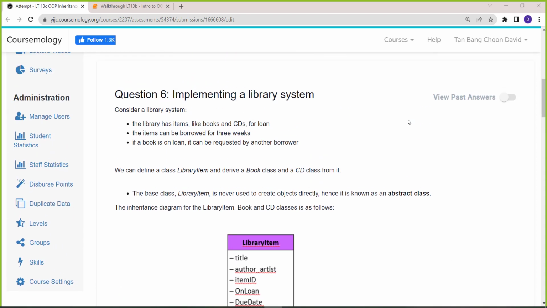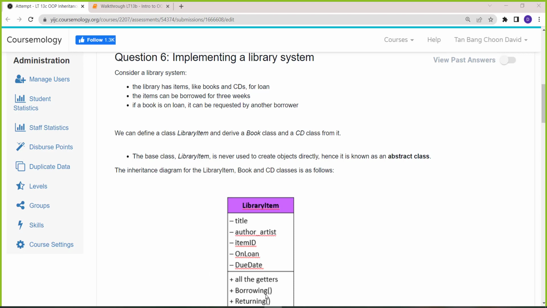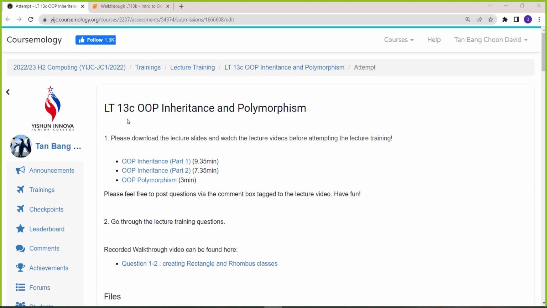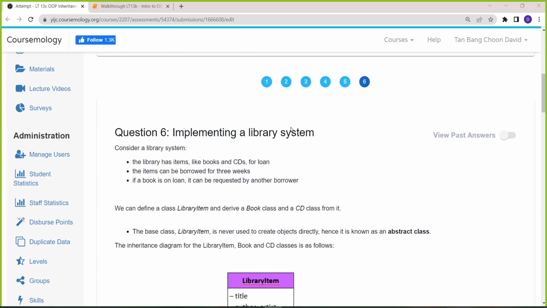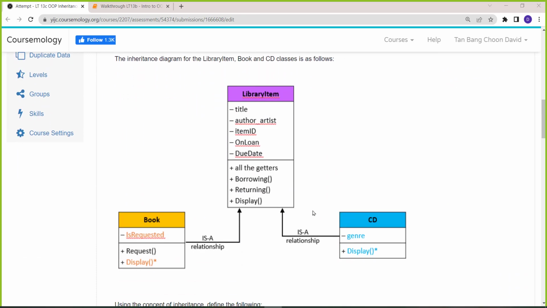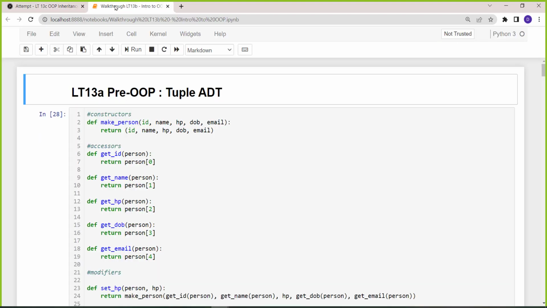Okay, question 6. Now, this library item is something that you have seen in the LT13b when you create the book class. Just that now we rename it as the library item. So take note, there are altogether 5 attributes and three methods here. Also need to consider all the getters and all the setters. Okay, so let's start with that.